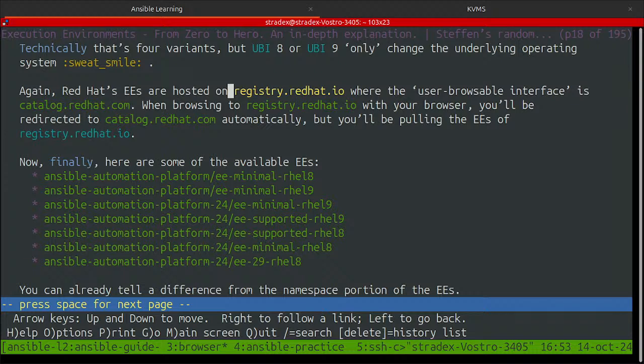Again, Red Hat's execution environments are hosted on registry.redhat.io, where the user browser interface is catalog.redhat.com. When browsing to registry.redhat.io with your browser, you will be redirected to catalog.redhat.com. Okay, now finally, here are some of the available execution environments. Minimal, support, minimal.